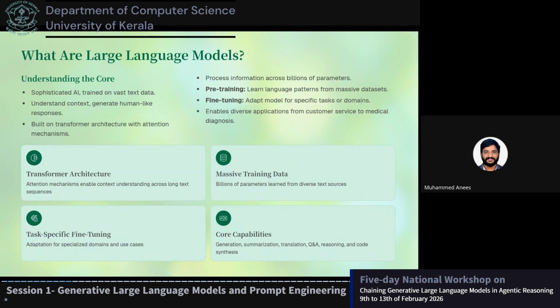For GPT, there should be a model. That model is basically called a large language model. The term itself explains what a large language model is. There is an architecture behind this large language model that is known as transformers. So what does large language model mean?